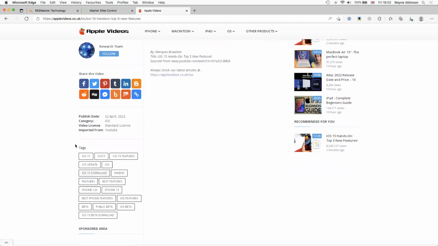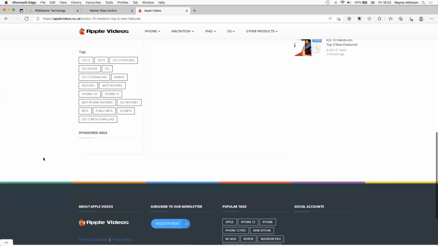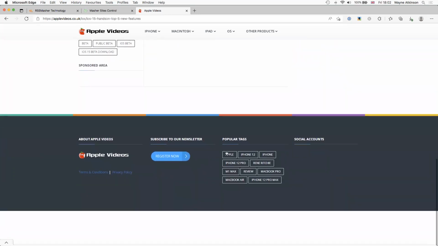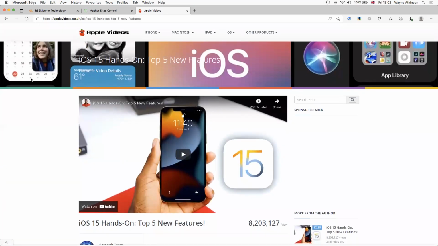And then because we're cleverly using the API for the second part of this, we actually pull all the tags from the video and we drop them into your site as actual tags, which is good for Google to find. And then the popular ones on the whole site get put down in the footer.